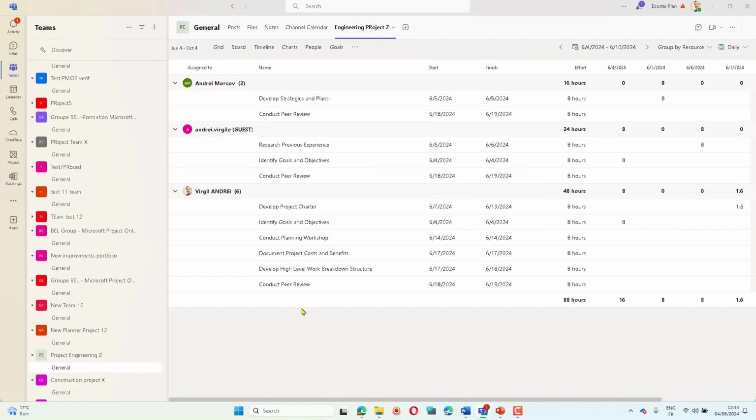Now, as mentioned, people were added to tasks. Now we will receive notifications. Let's see if I have received a notification by email.